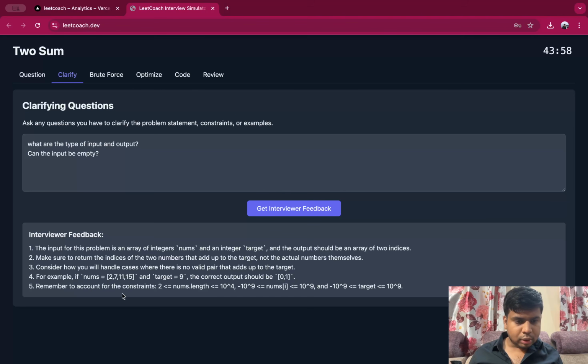And then remember to account for the constraint. So they have given you the constraint. The length of the input can be from 2 to 10 power 4, so you can make sure that the array is not empty. And they've also given you some other inputs, like handle edge cases and all that.